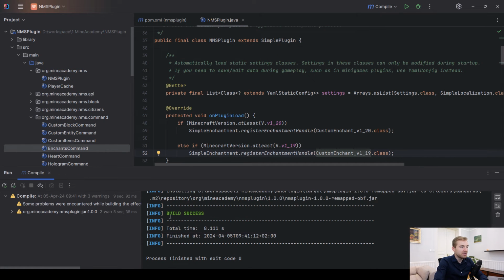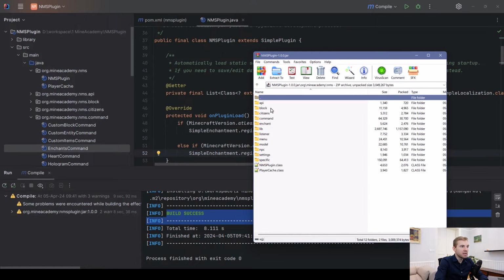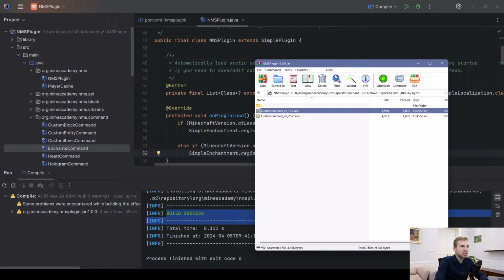First of all, build should say build success. And then here inside, if I open it up with WinRAR, we should see that we have the specific enchant, and we should see our own custom class in their very package inside the jar. That means that it's been shipped properly.